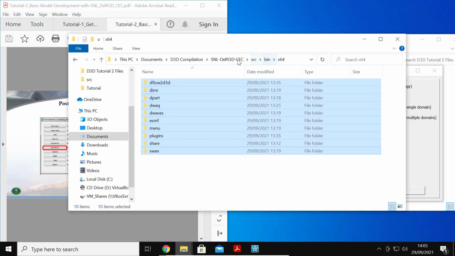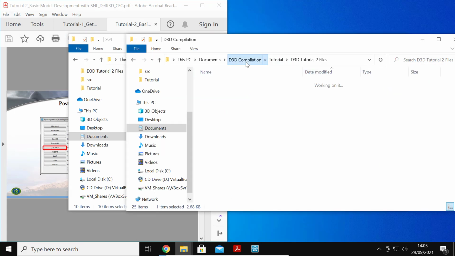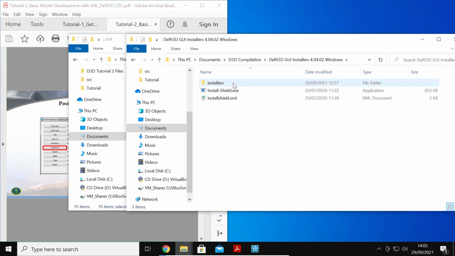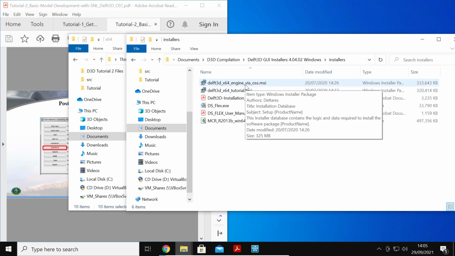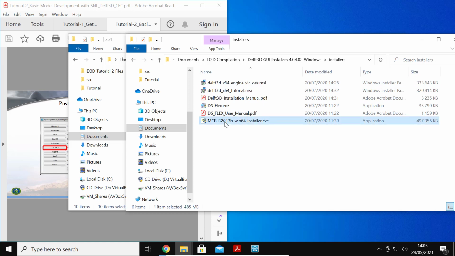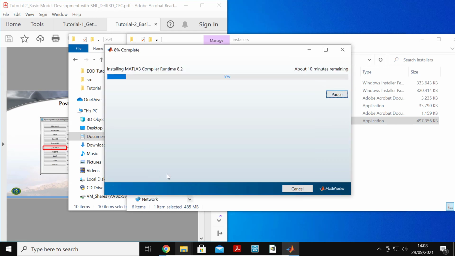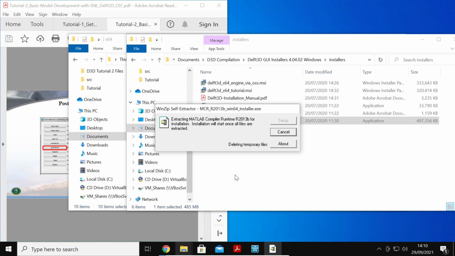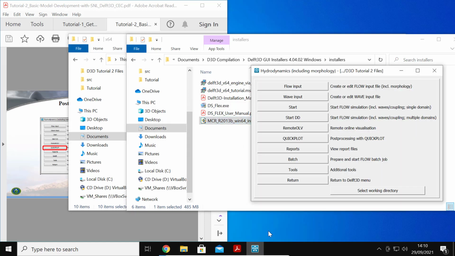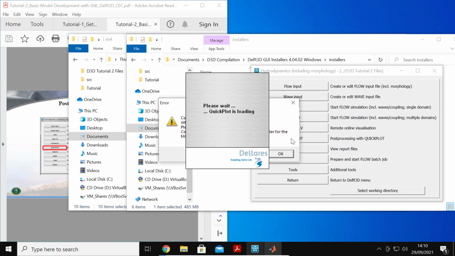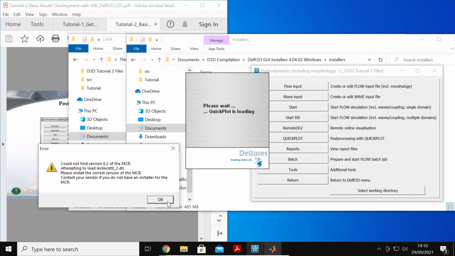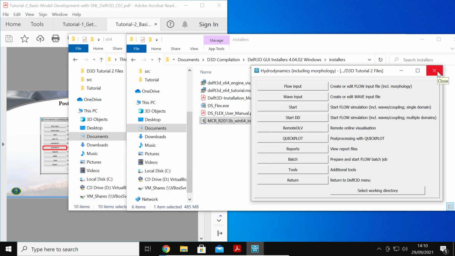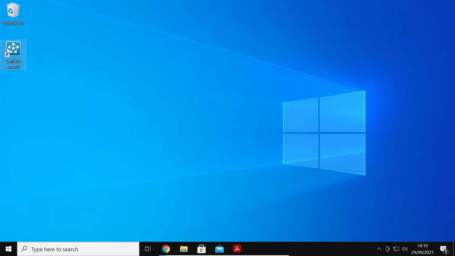So let's quickly go back to our directory here. GUI installers. I'm just going to go direct to get the MATLAB runtime, which is this one. Okay, so yeah, that's done. Just wait for this to clean up. And we'll try this again. So, QuickPlot. Oh no, I do have it. I just installed it. Okay, let's try and boot this again. See if it picks it up this time.